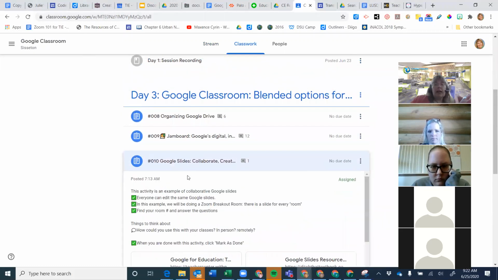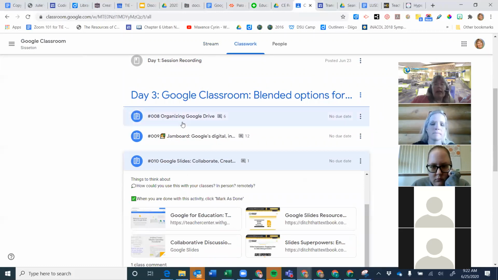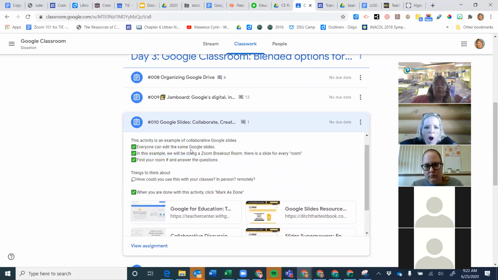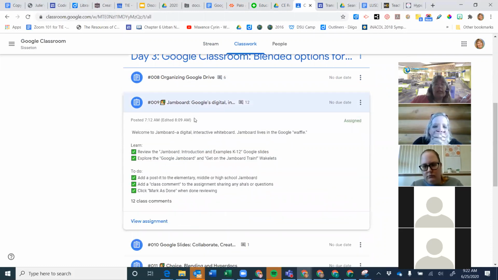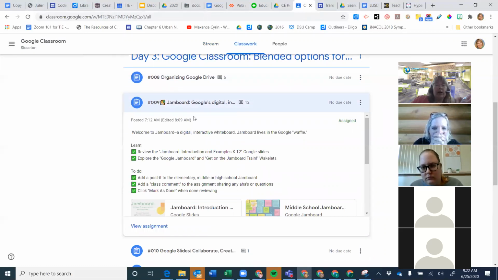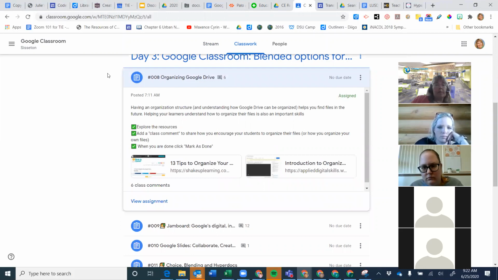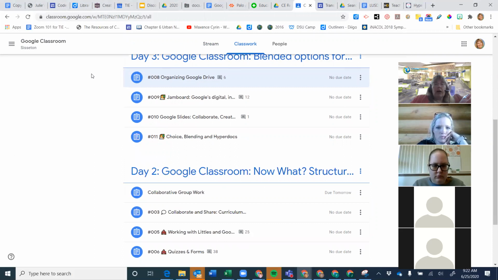For the Google Slides, it was really more of a, you can post in the chat if you want to. And Google Jamboard is the same. You can mark as done, and organizing Google Drive is also the same. So that is pretty much your ins and outs for that. Other questions, thoughts?